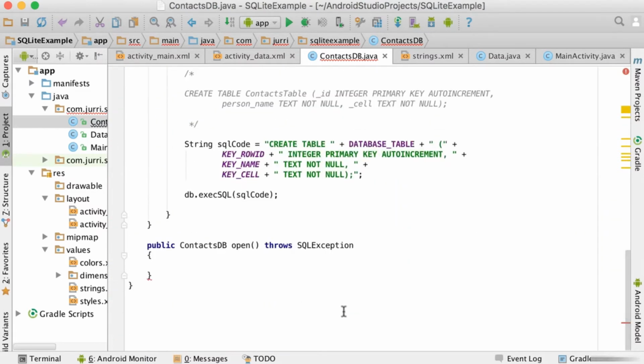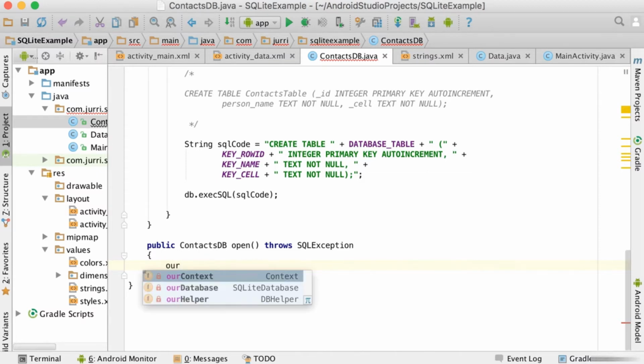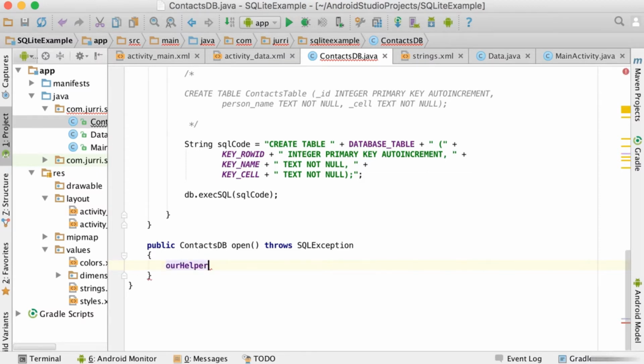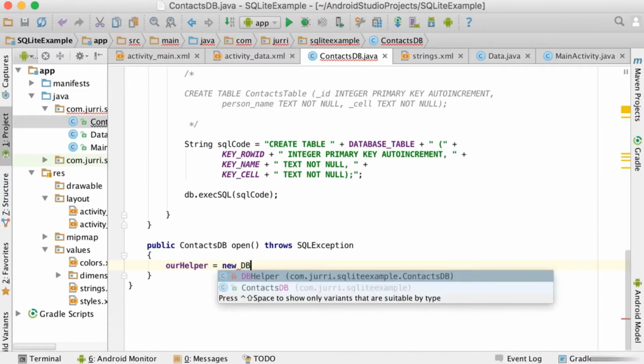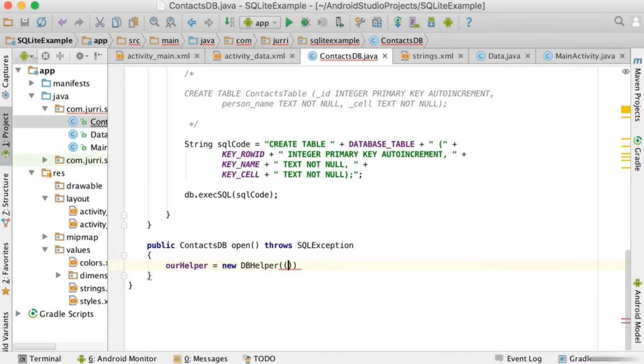Okay, so let's go down to the bottom again. In this open method, this method will help us to open up the database so that we can start reading from it and writing to it. So this open method, we're going to say our helper that we declared at the top will be a new instance of this inner class. So we're going to say new DB helper, and we're going to say our context.